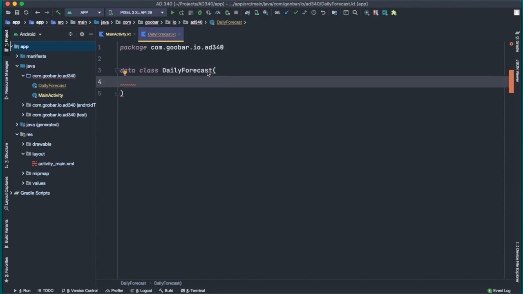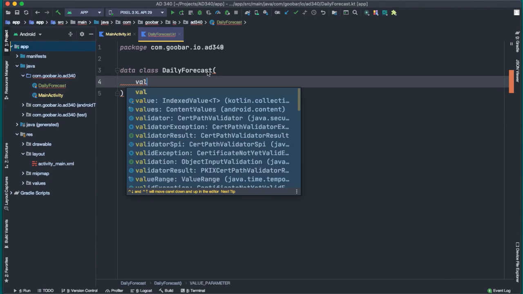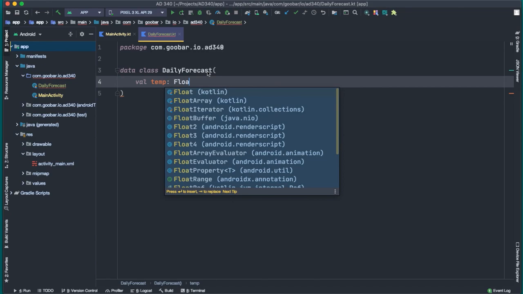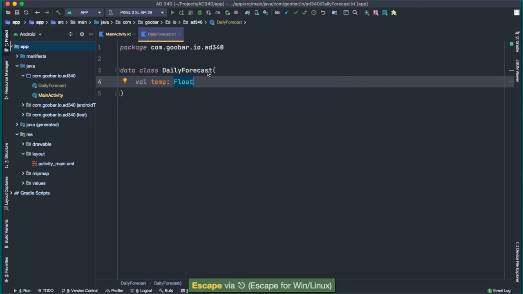Now, what is a property? A property is like a variable on a class, and we define them basically the same way we defined our variables to reference our views in last week's lecture. So we're going to define a variable or a property, since it's on a class, to hold the current temperature. So to do that, we'll put our cursor in between the open and closed parenthesis, and we'll type val temp colon, and then we will define a type of Float, and that's it. We now have a read-only property on our data class of type Float.